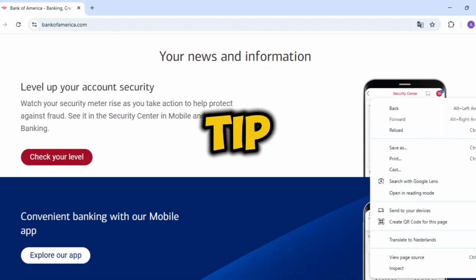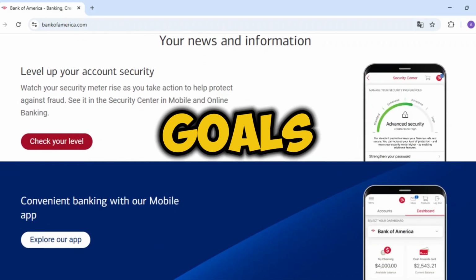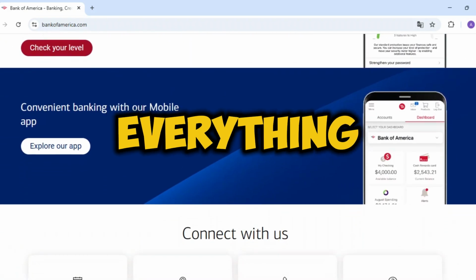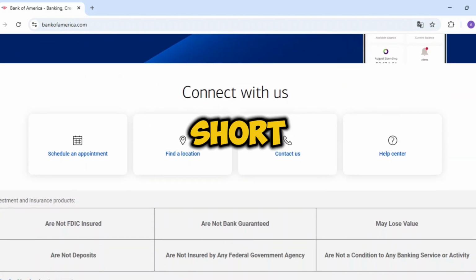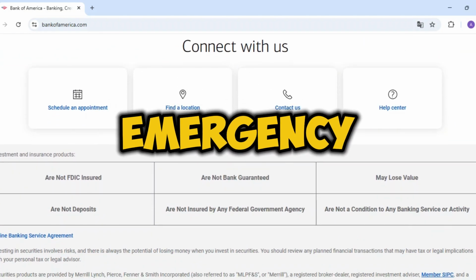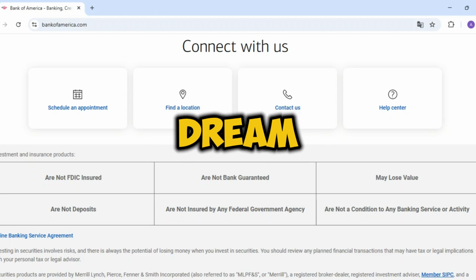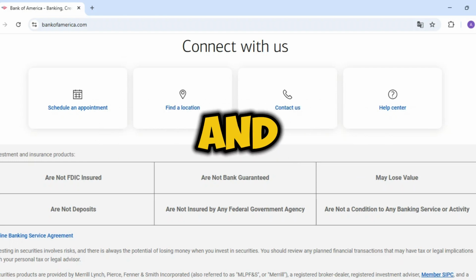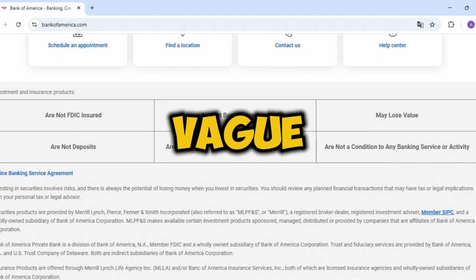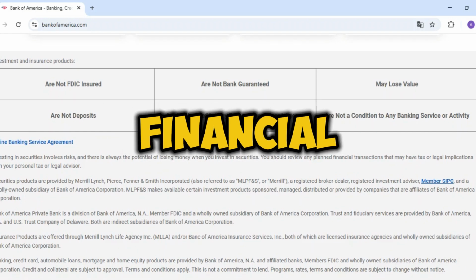My crucial pro tip? Start with 1 or 2 meaningful goals. Don't try to plan for everything at once. Pick your most pressing short-term goal, like building an emergency fund, and one exciting long-term dream. This makes the tool manageable and motivating. That's how you turn vague wishes into actionable, tracked financial plans.